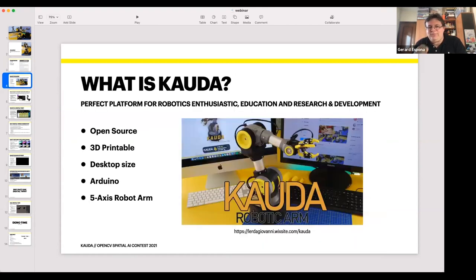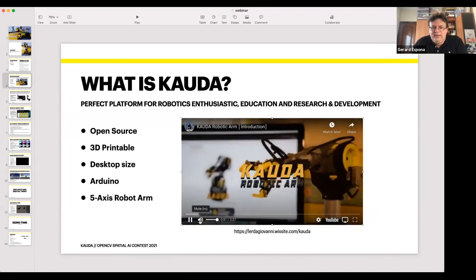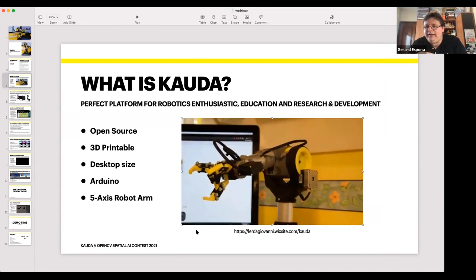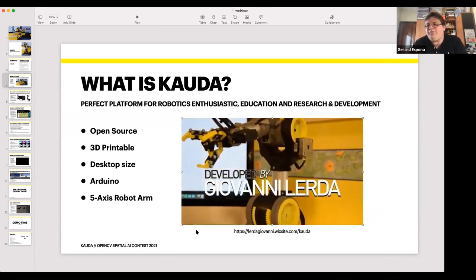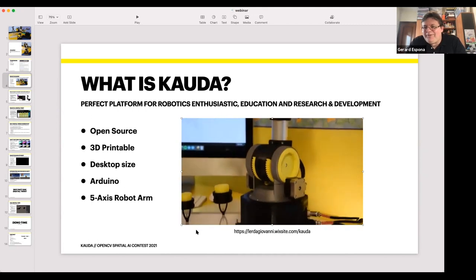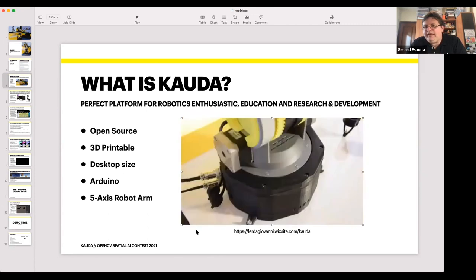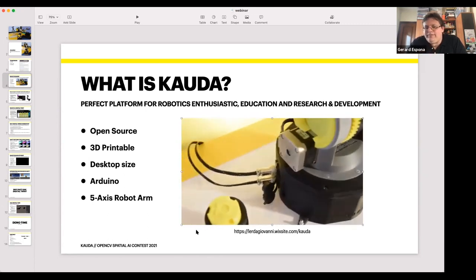I want to quickly explain what Kauda is. As you can see, it's an open source, 3D printed, desktop size, 5-axis robot arm. You can see it here in action. What open source means is you can go to the website and you will find everything you need to build your own Kauda. That's why I have one over here. From the STL files to the electronics schematics, everything.